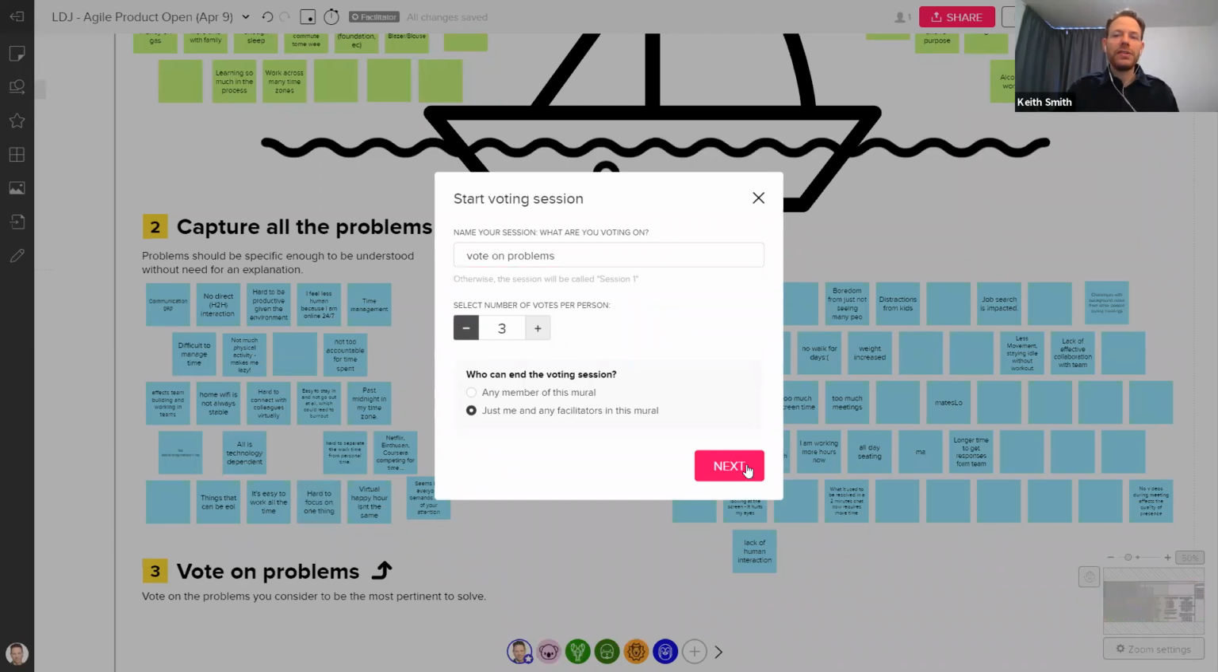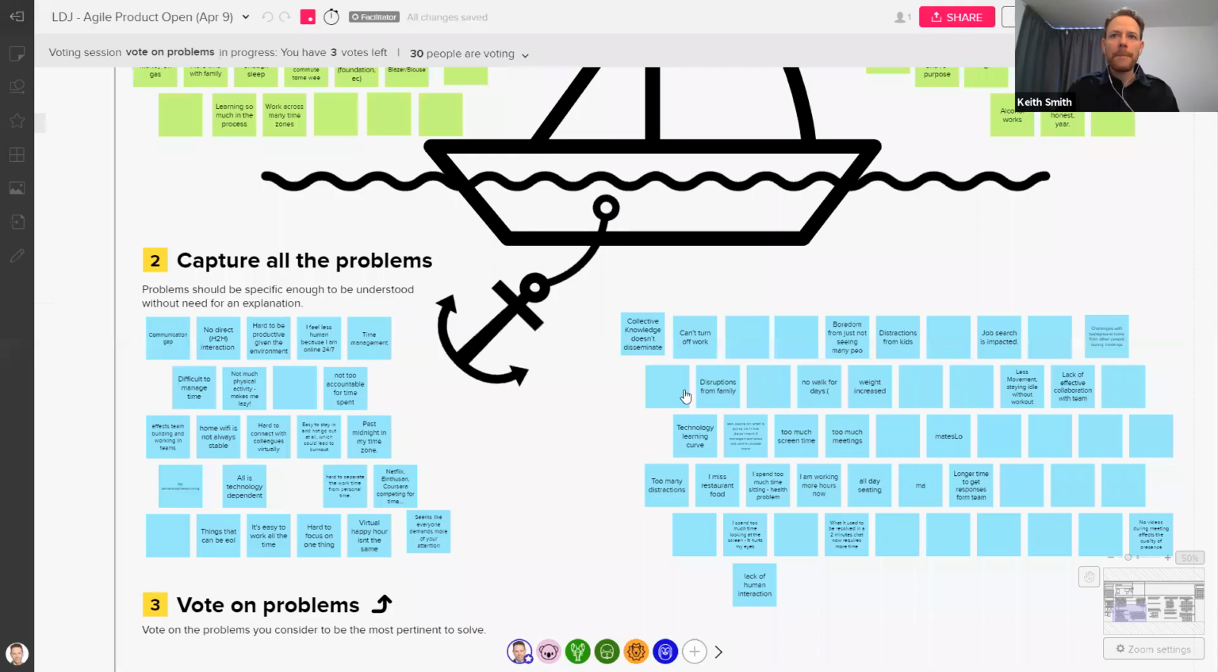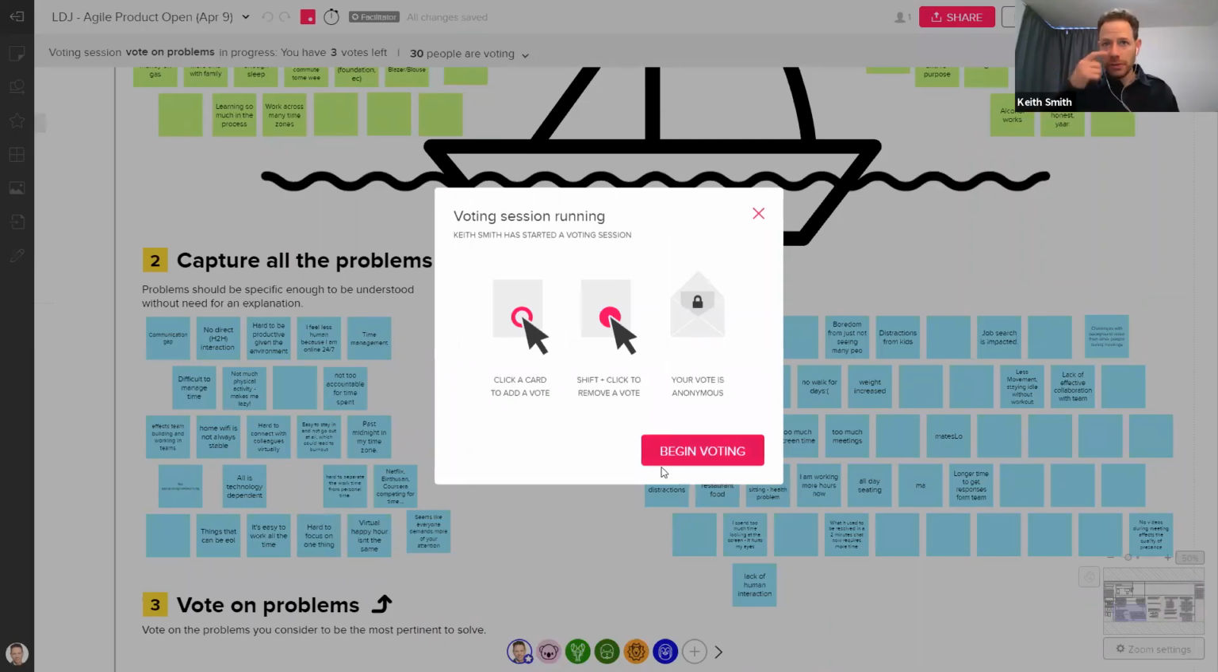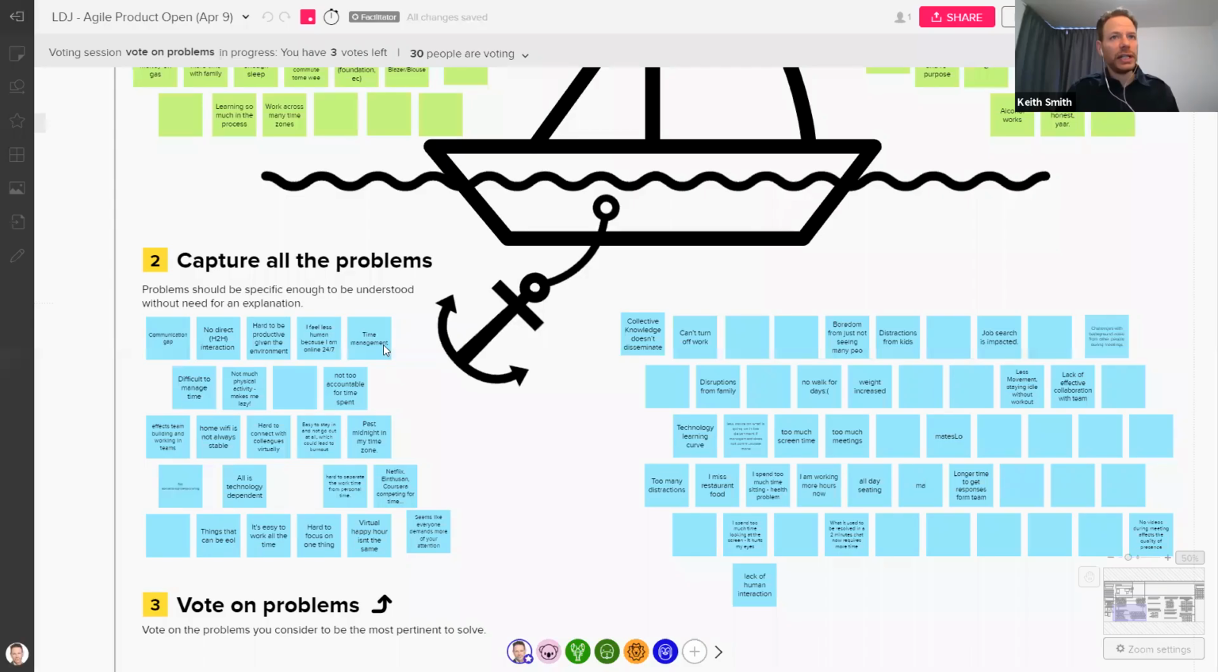Okay, so I just started the voting session momentarily here. The way you vote is by just clicking with your mouse on one of the blue stickies. And you have 3 of those votes each. And if you want to remove a vote because you made a mistake or you change your mind, use the shift key and click, and that'll remove it.